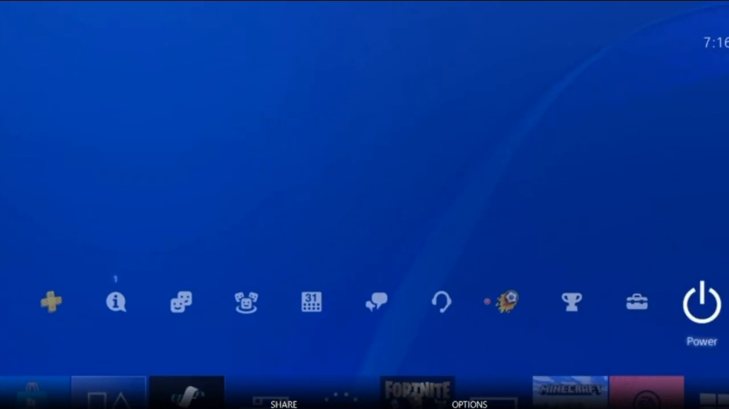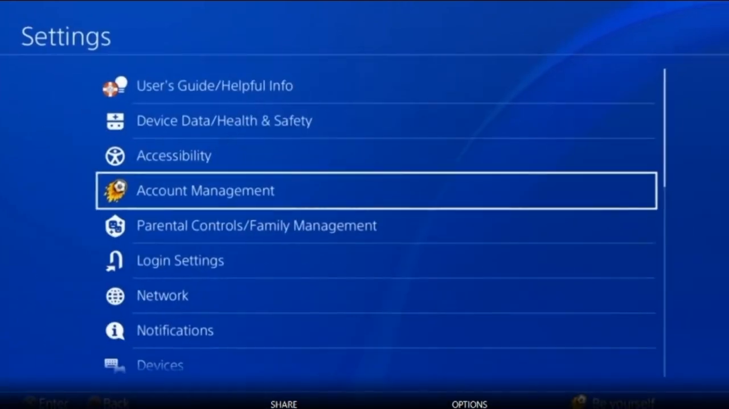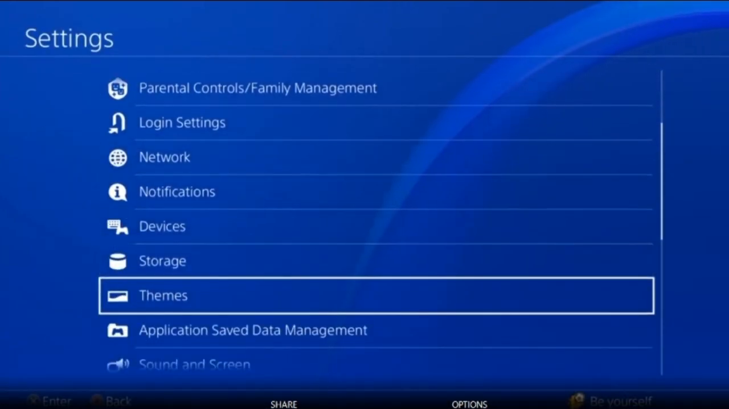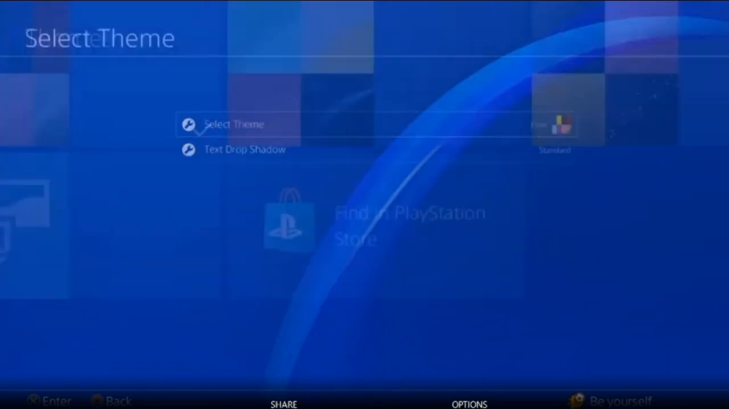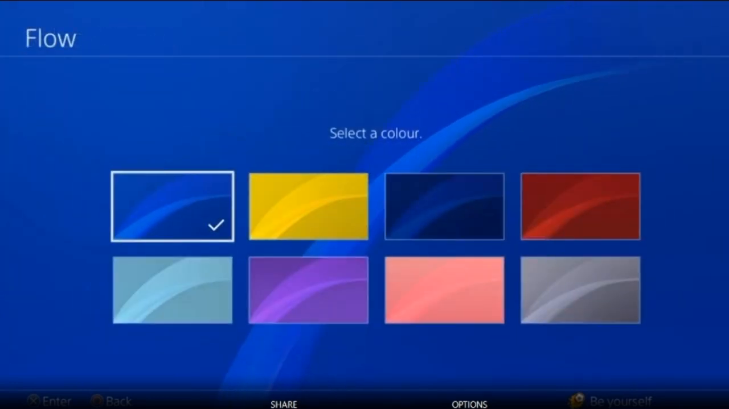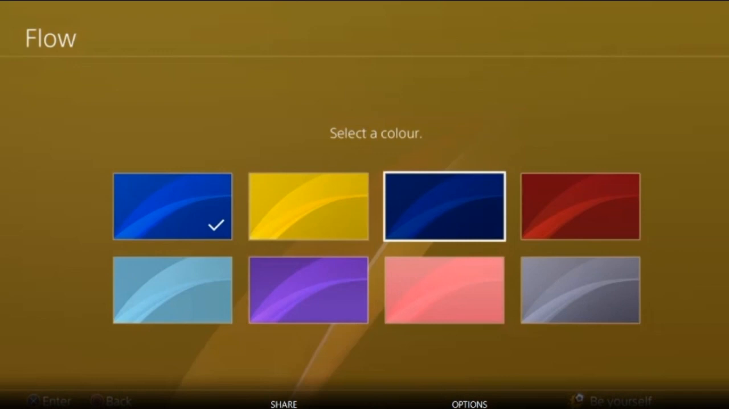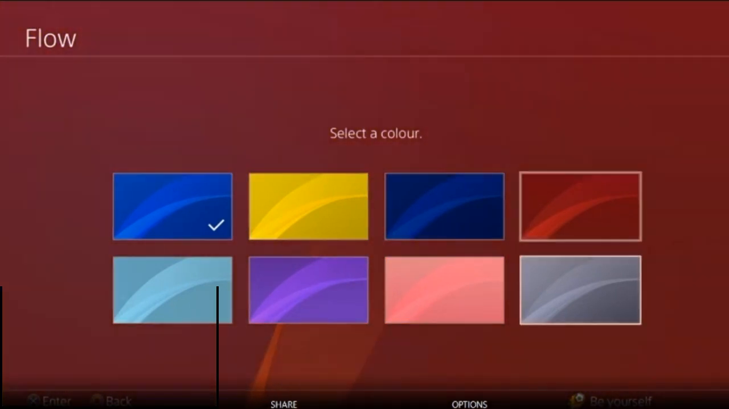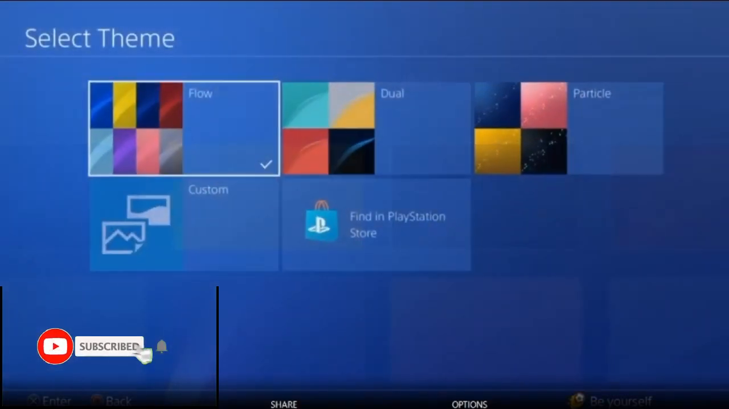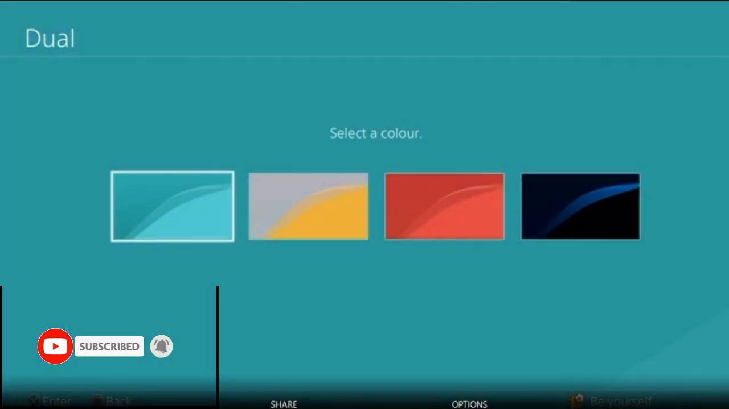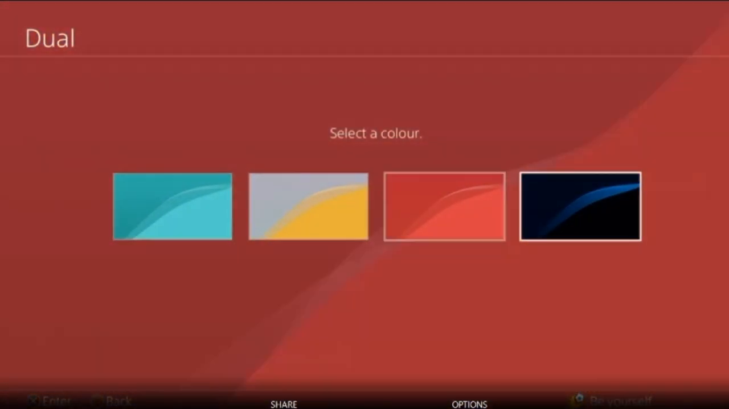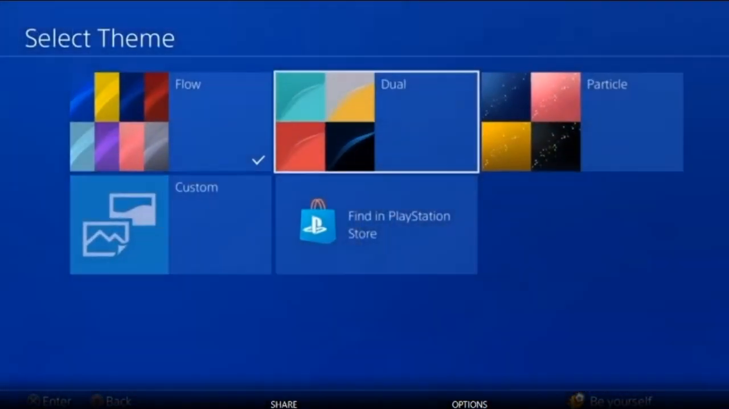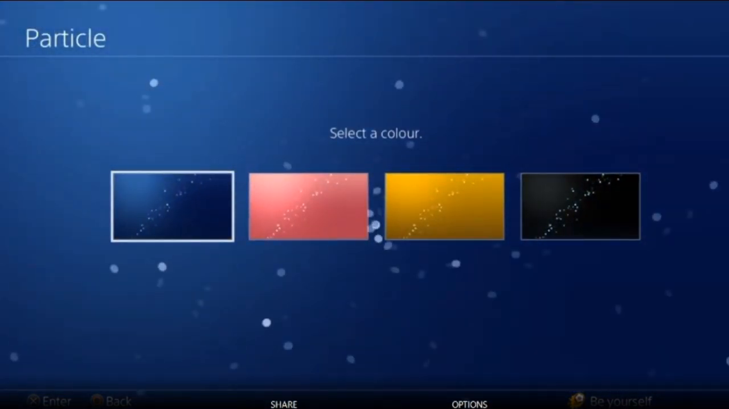So to start with, we go to settings on your PS4 and then you just go down to themes. So we can change this. This is the easiest method. You can just go to any of these. So at the moment we've got the blue selected. I think that's a standard setting, and you can change it if you just want to change the color. You can just go to any of those, or you could go to a dual screen and choose any of these, or you could go to particle and just choose one of these.